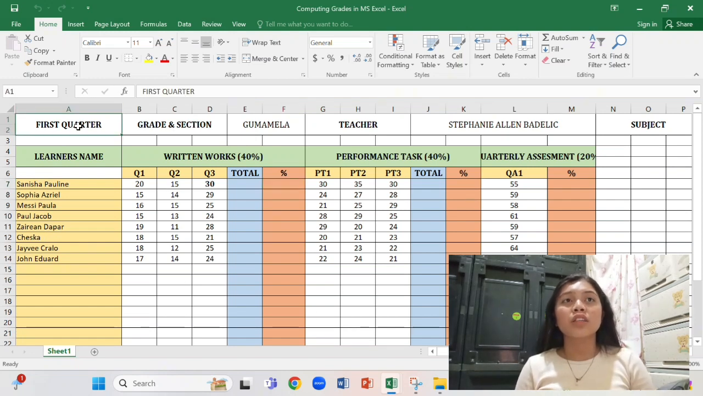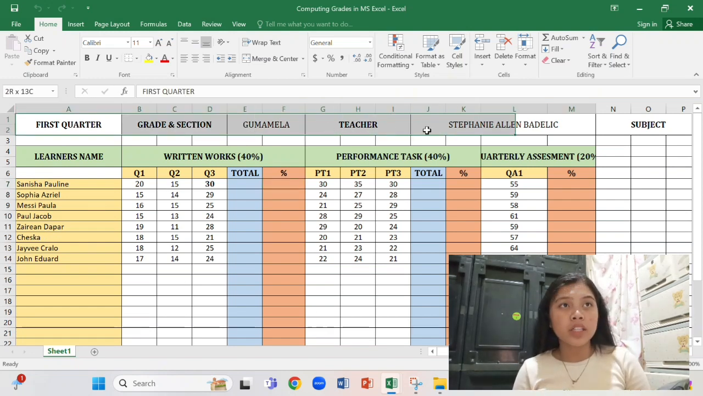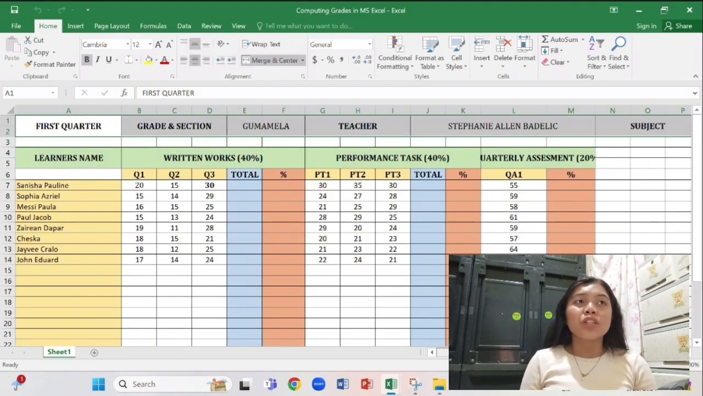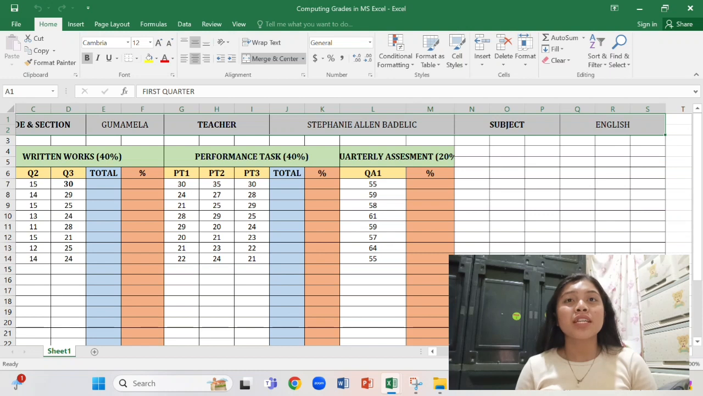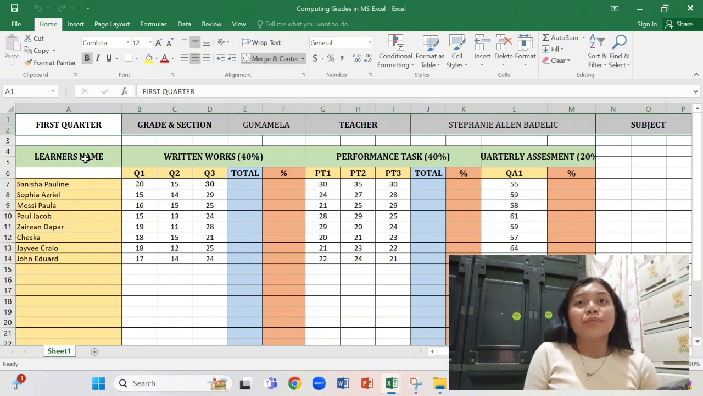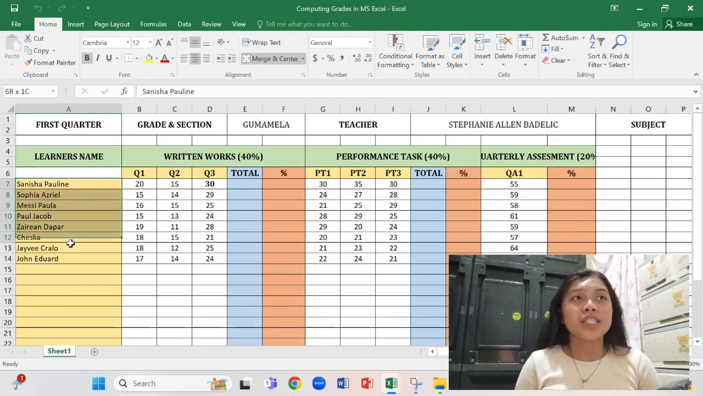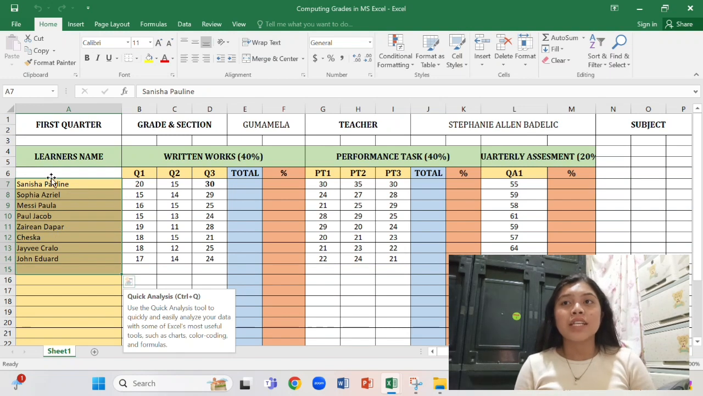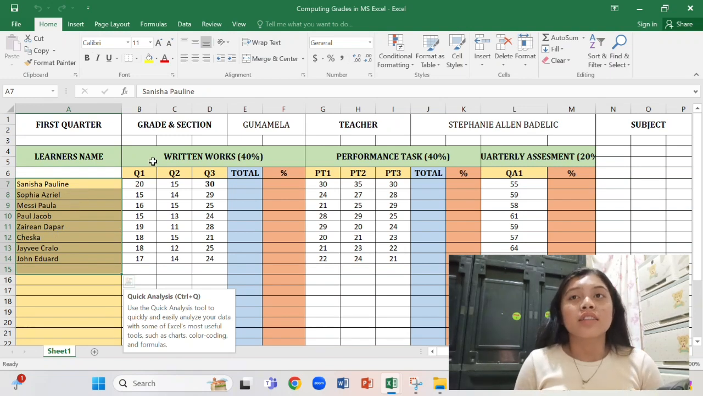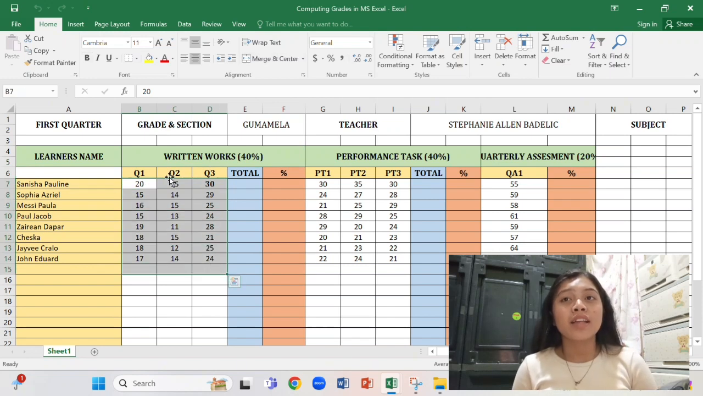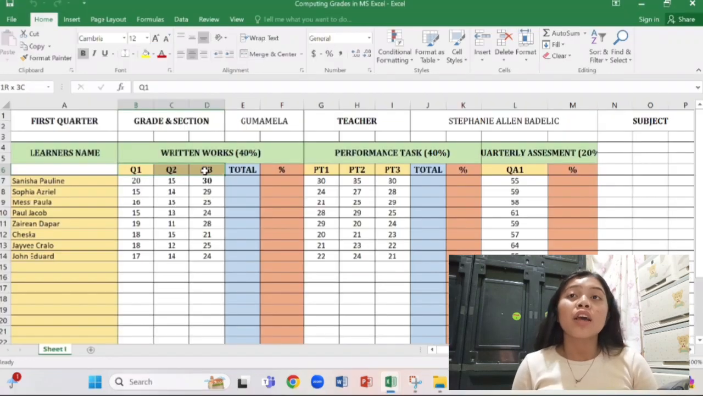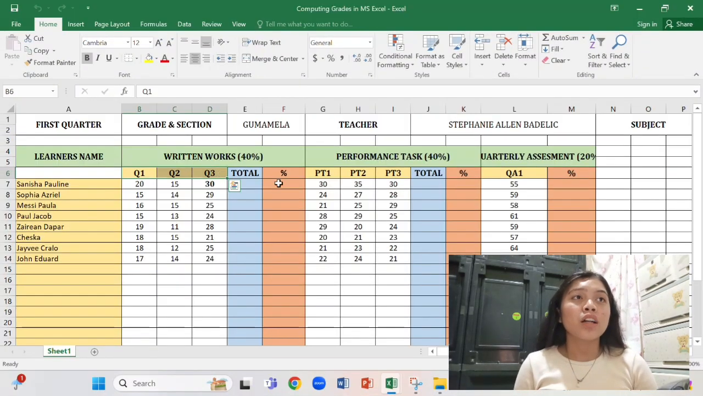This one, you can see the first quarter, grade section Gumamela, teacher. So I use my name and subject, which is English. Here are the learners' names, as you can see. The written works, which is 40%. These are their scores: quiz 1, quiz 2, quiz 3, and the total and percentage.